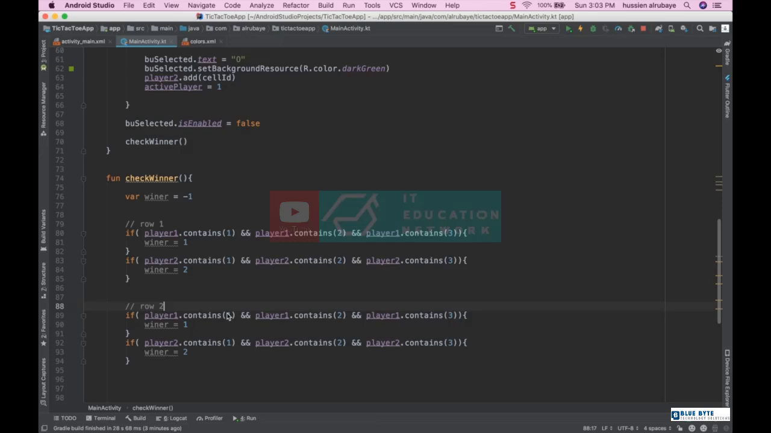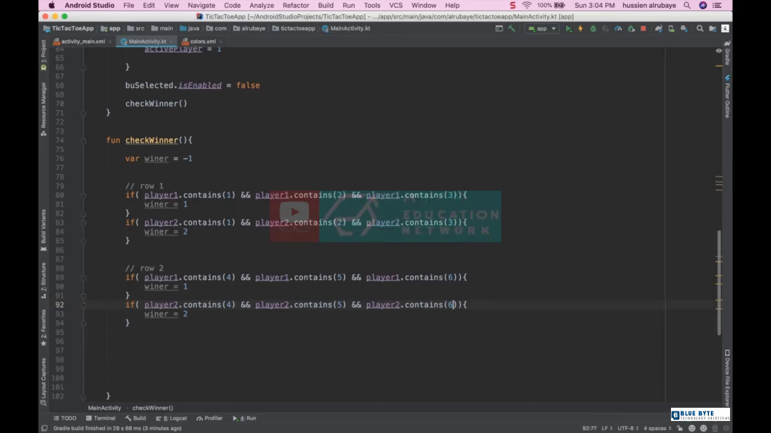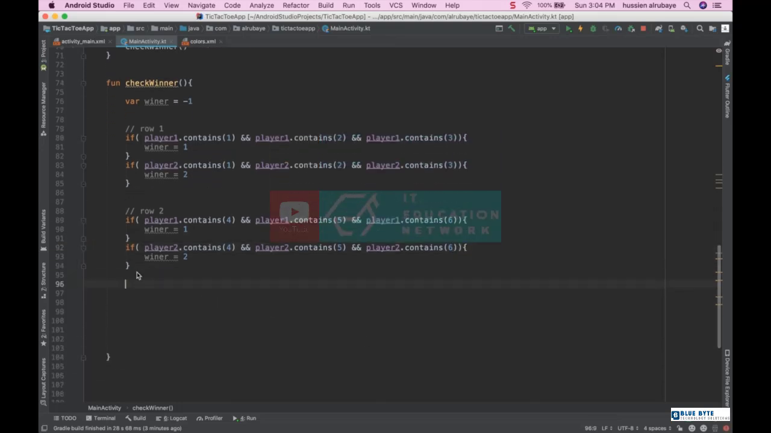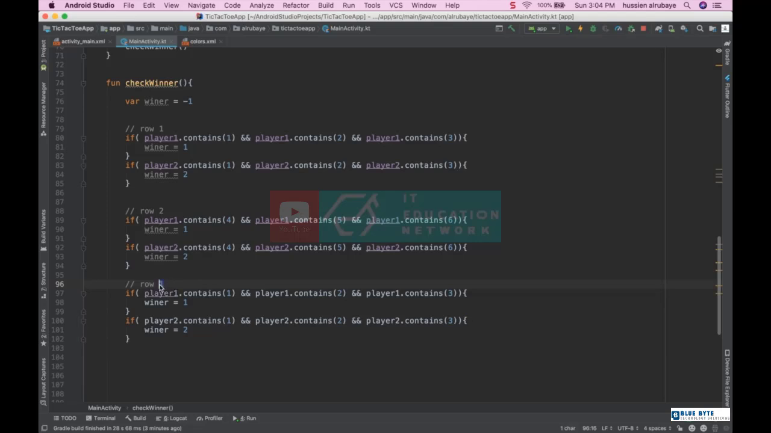Row number 2, the player should pick 3, 4, 5, he will be the winner. Is that right? No, not 3, 4, 5. 4, 5, 6, he will be the winner. And also if this one picks 4, 5, 6, he'll be the winner. Same thing for row number 3. If the player picks 7, 8, 9, and 7, 8, 9. So this is the 3 rules for the rows.